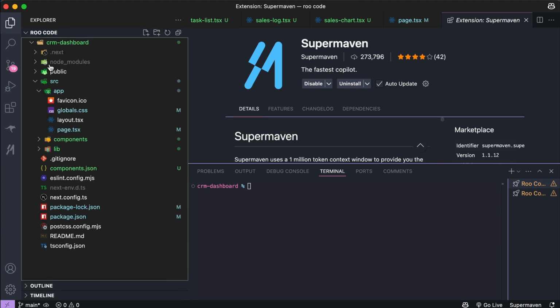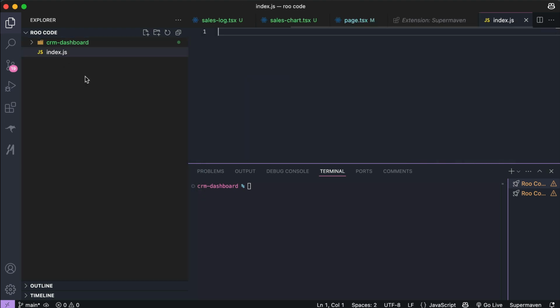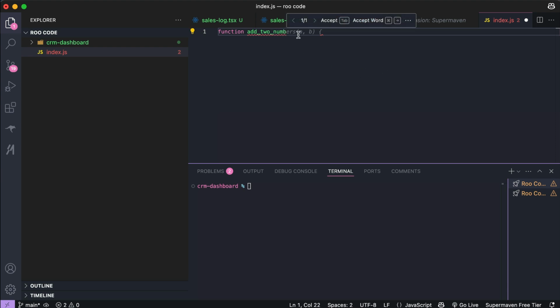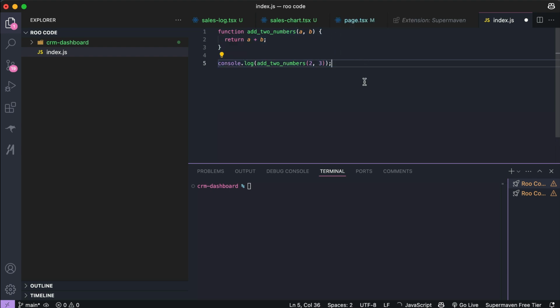To test it, let's create a new JavaScript file, then create a function to add two numbers together. And there it is, the auto-completion feature from Supermaven is running. You can choose to either accept a part of the recommendation or all of the completion by pressing the tab button. With this, you have the autocomplete feature just like Cursor Tab, which is awesome.